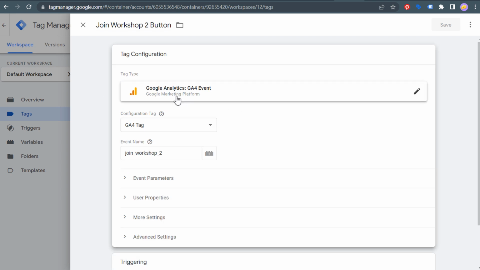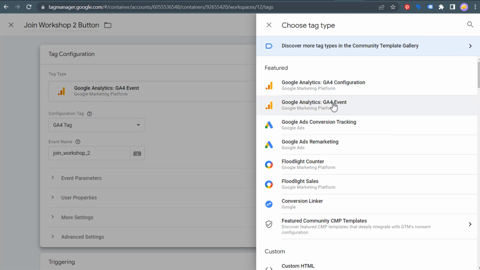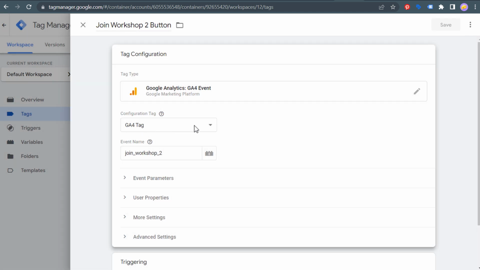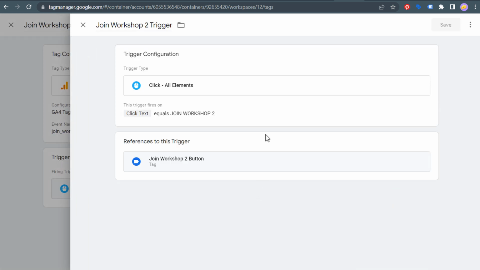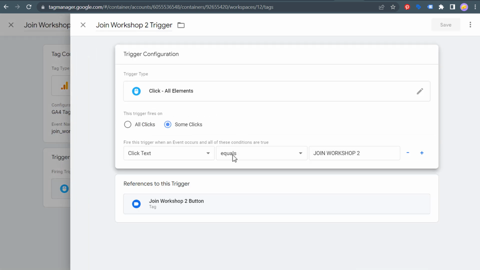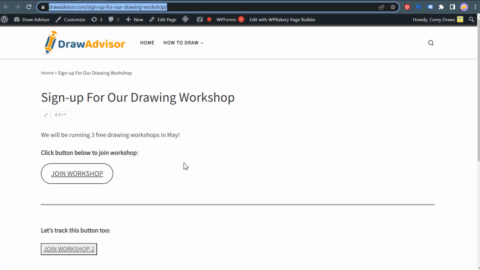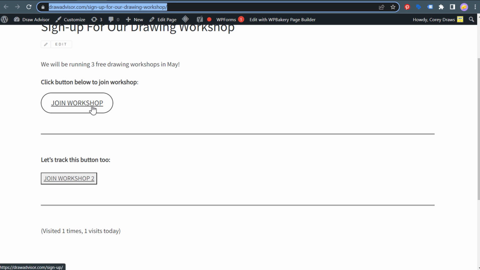Again, same thing. We're going to be doing a tag type GA4 event. So we're going to be using our configuration tag, naming our event. This is join workshop 2. And then we come over here to triggering. You're going to see this is click all elements when the click text equals join workshop 2. If we come over to this page, this button says join workshop. This button says join workshop 2.